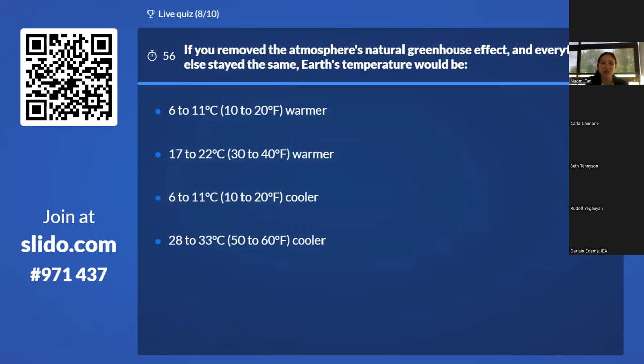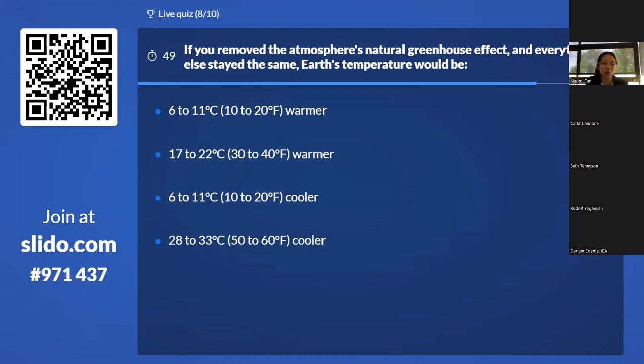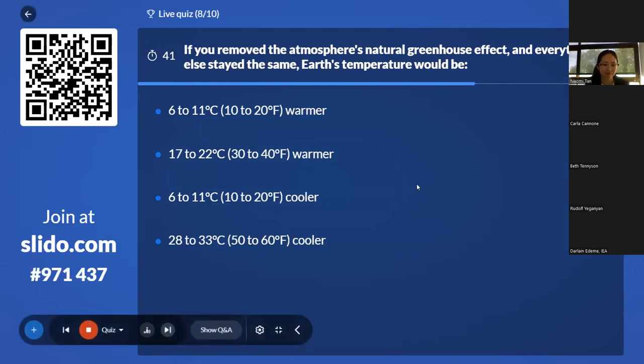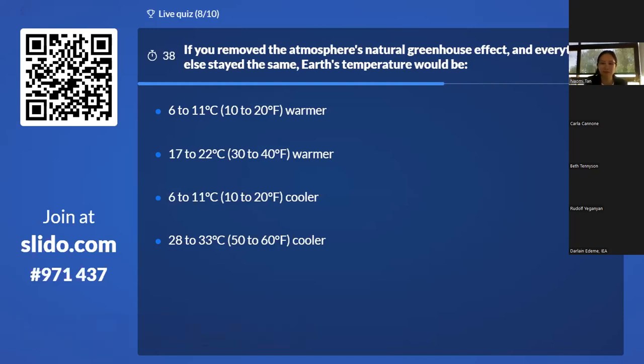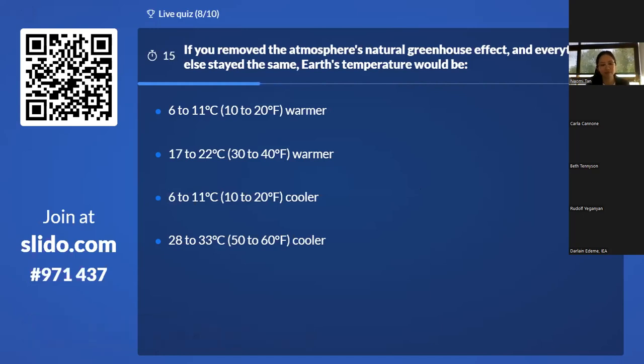If you removed the atmosphere's natural greenhouse effect and everything else stayed the same, would Earth's temperature be warmer or cooler? Fifteen seconds to go. Only one person has answered. Come on, guys. Five more seconds to go.